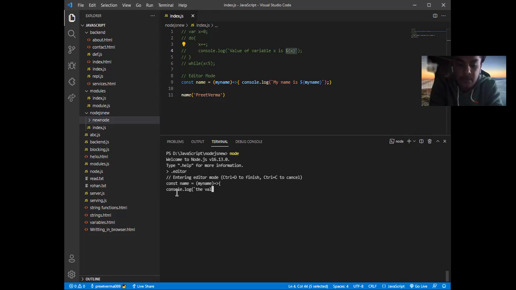Now the value: the name of this person is, and we use an ES6 template literal again. Now myName, which is the parameter. Now close it, go to the next line, and close this bracket. Now terminate it, hit end. Now we call this function. Now hit enter.